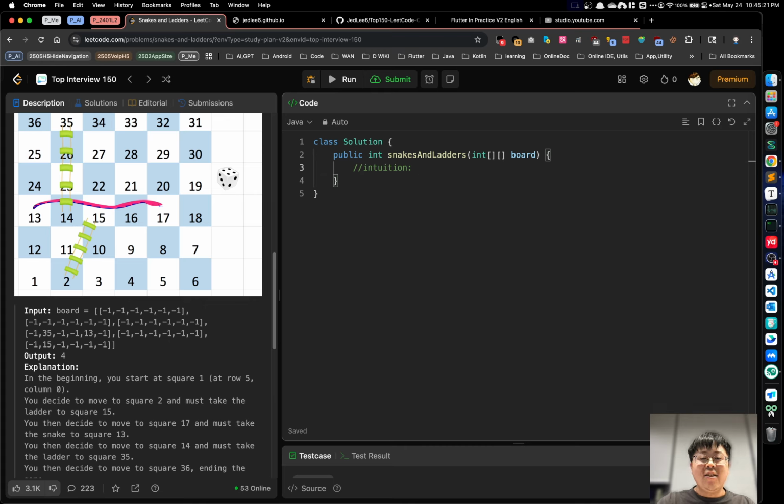Now, let's start with the breadth first search with queue method here. We'll use breadth first search to find the shortest path from cell 1 to cell n squared. We'll maintain a queue of positions to explore and a visited state to avoid cycles. For each position, we'll try all possible dice rolls 1, 2, 3, 4, 5, 6. And we'll use the breadth-first search to find the minimum number of moves.